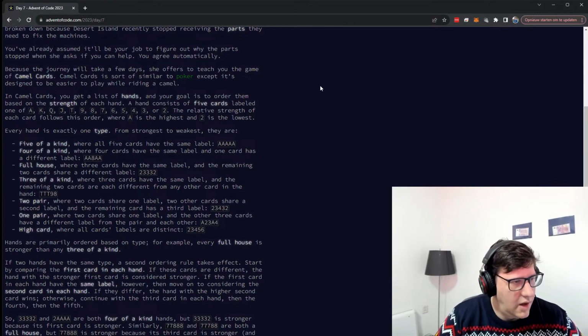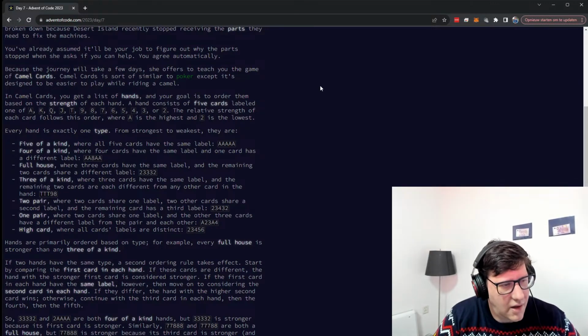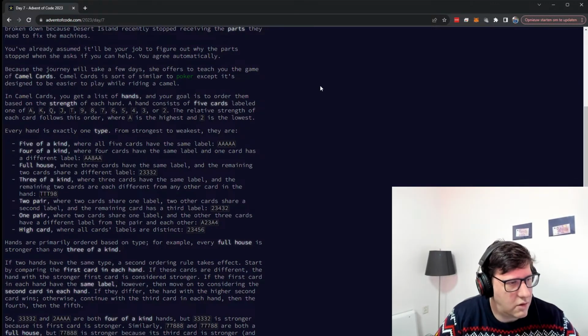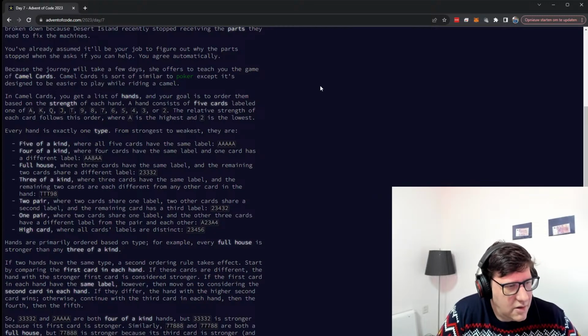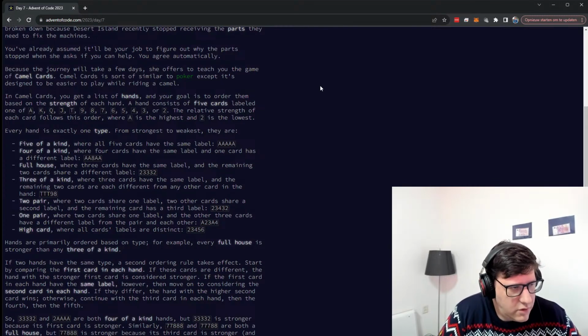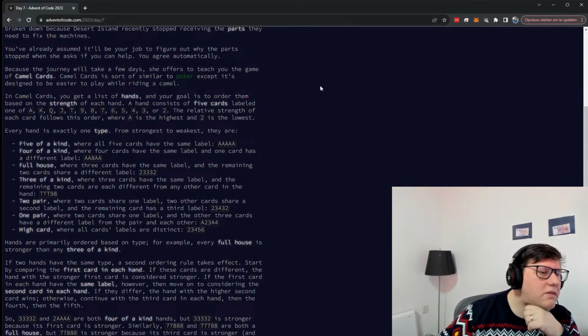Hands are primarily ordered based on type. For example, every full house is stronger than any 3 of a kind. If 2 hands have the same type, the second ordering rule takes effect. Start by comparing the first card in each hand. If these cards are different, the hand with the stronger first card is considered stronger. If the first card in each hand has the same label, however, then move on to considering the second card in each hand. If they differ, the hand with the higher second card wins. Otherwise, continue with the third card in each hand, and then the fourth, and then the fifth.